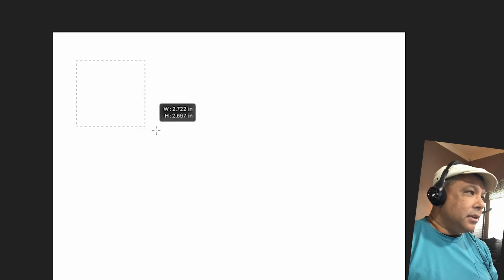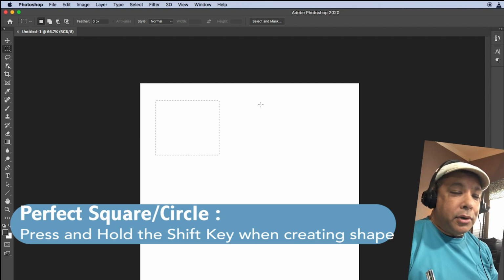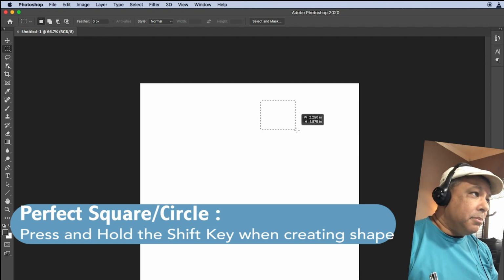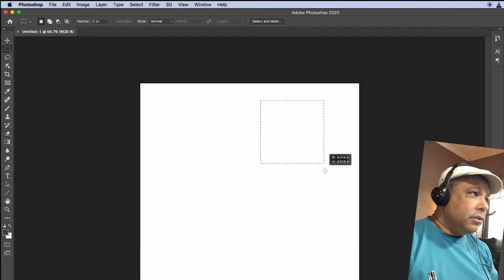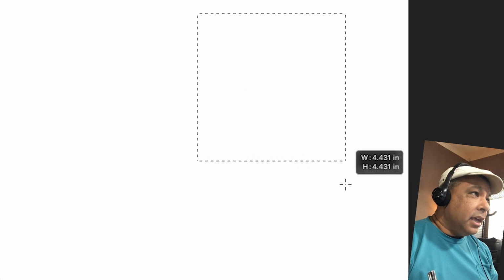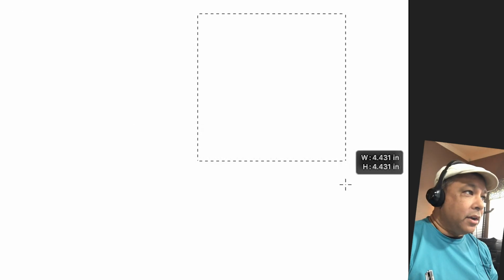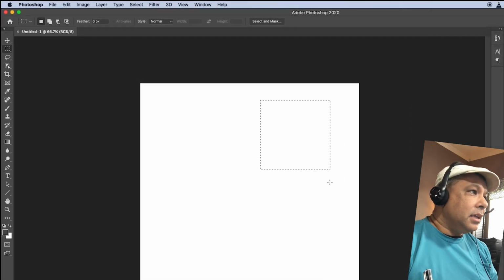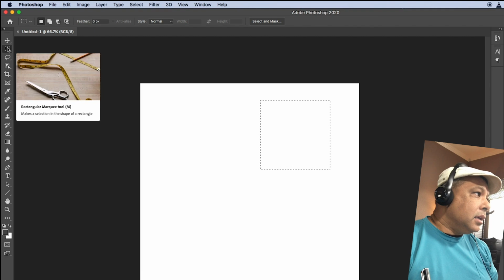All right, so now let's show you how to create a perfect square. What you need to do is press and hold the Shift key. By pressing and holding the Shift key, you'll notice the width and the height, well, hopefully I can get it there. As you can see right there, same, that is your square. And I can do the same thing with the elliptical tool.